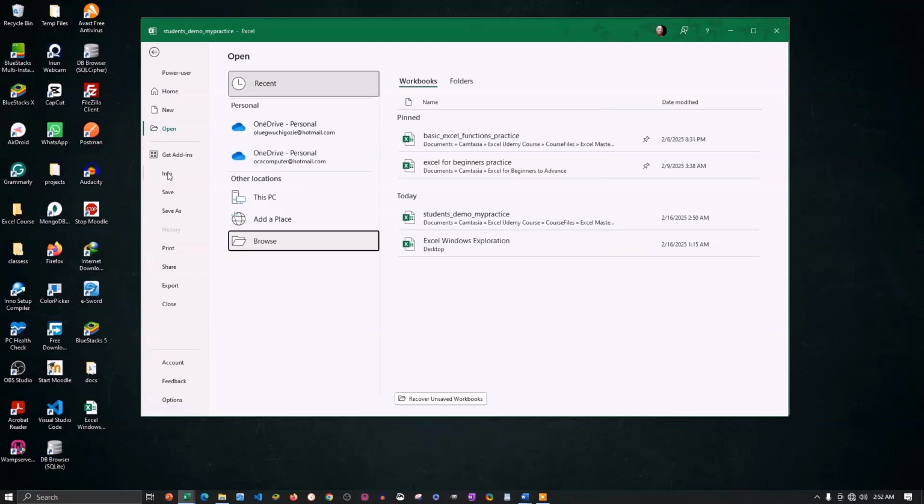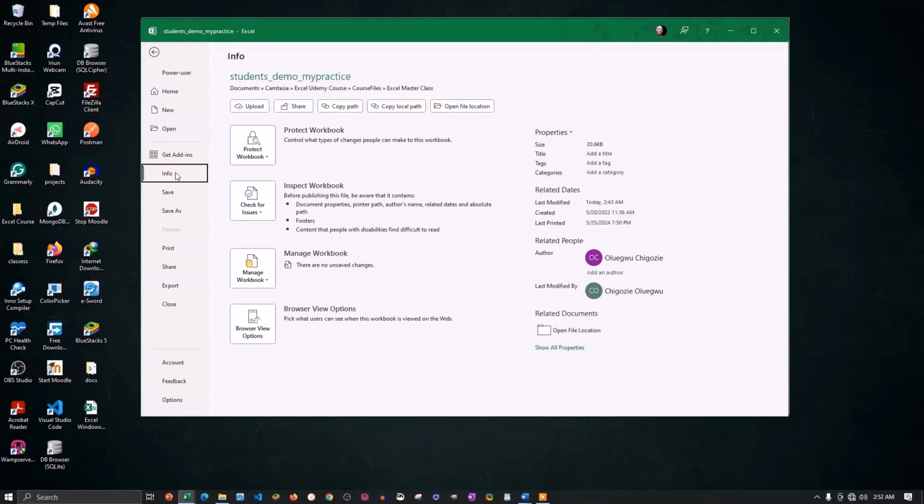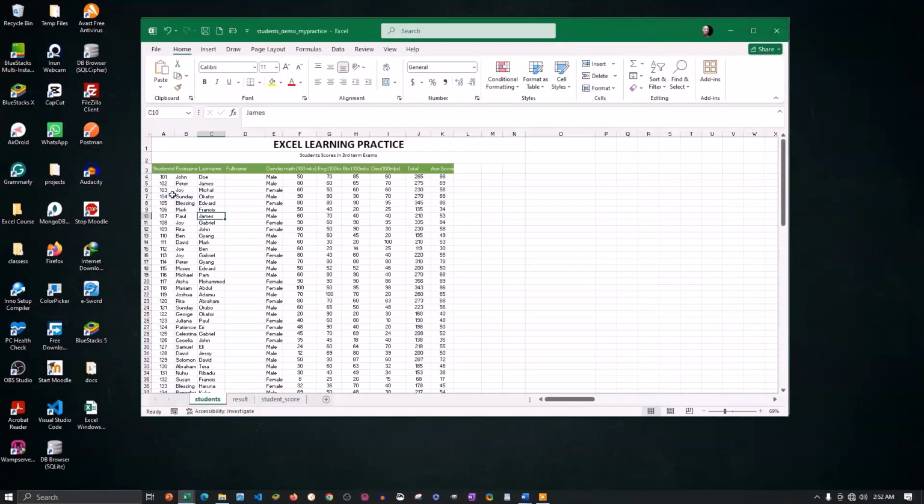Then you also have the option to get the information about the particular Excel workbook you are working with. The information about the one we are working with is what is now showing here. All right, now you also have the option to save. When you click Save, it saves your workbook.